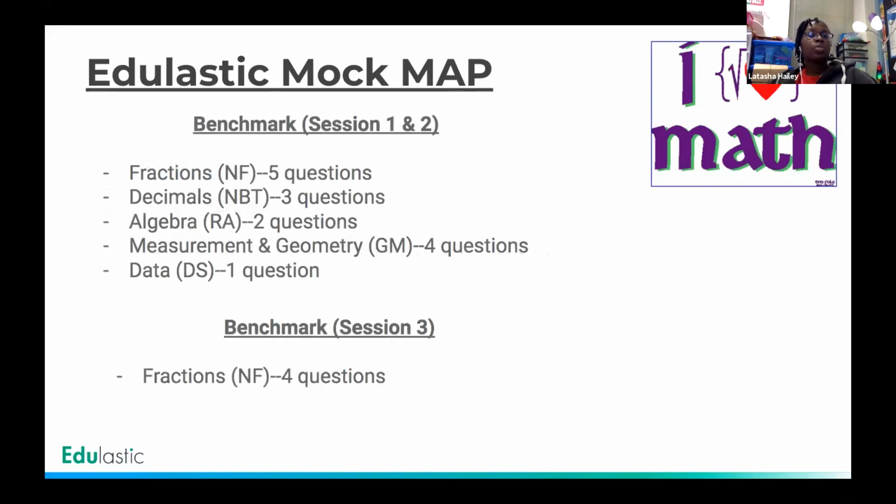So how that looks is session 1 and 2, I try to tailor it based on what they're going to see. I break it up within its 4 domains, but prior to Missouri going back to the Missouri standards, it was 5. So I still break it down in 5 domains. And I typically have my fractions and my decimals with the most questions because I know that's about 50% of the MAP. And then I do the rest of the questions with the rest of the domains.